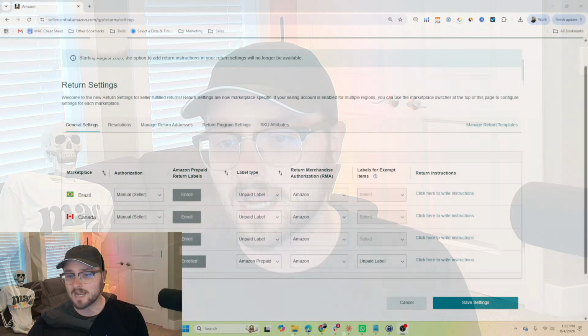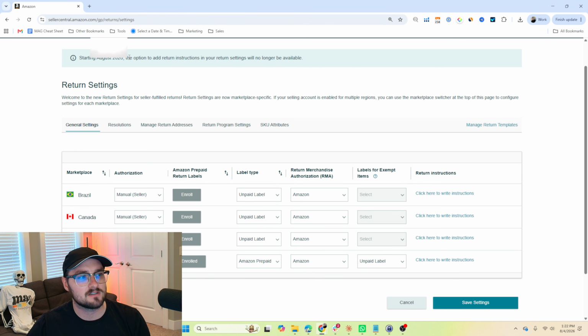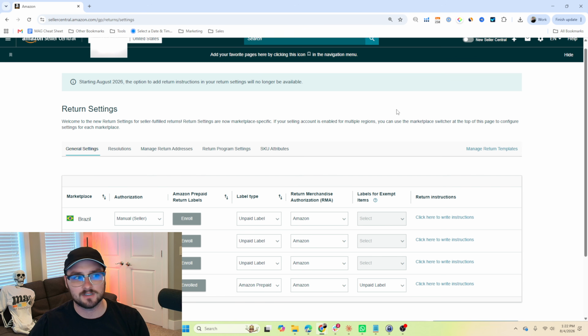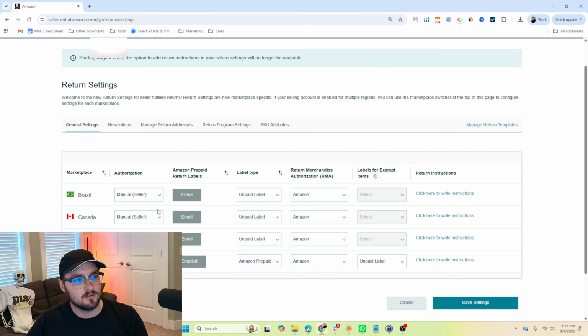And Amazon, as of August 2026, is making it so the option to add return instructions in your return settings will no longer be available. What this is, simply put, in your return settings, which all you have to do is go up to this little gear icon up here and go to return settings. Amazon is making it so essentially you can no longer write specific instructions.